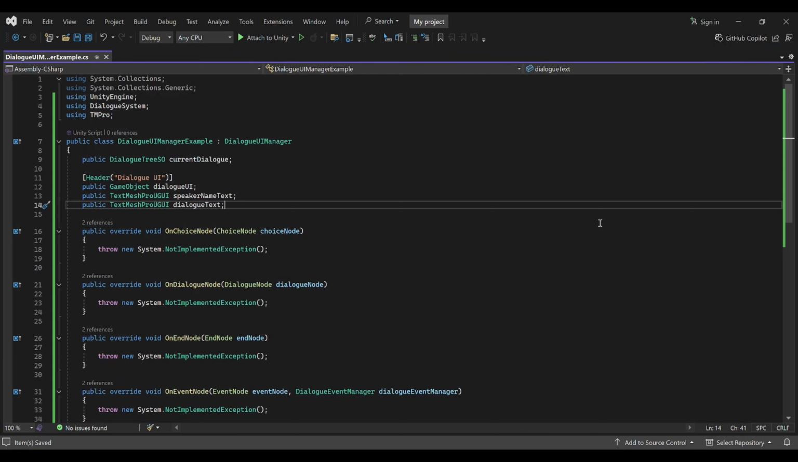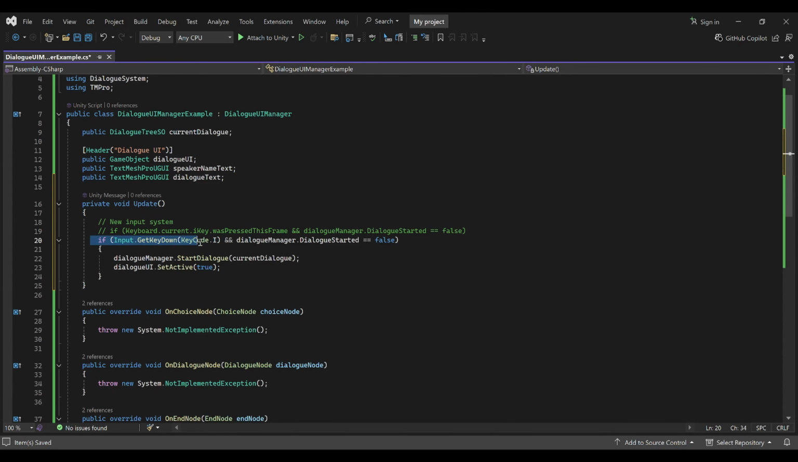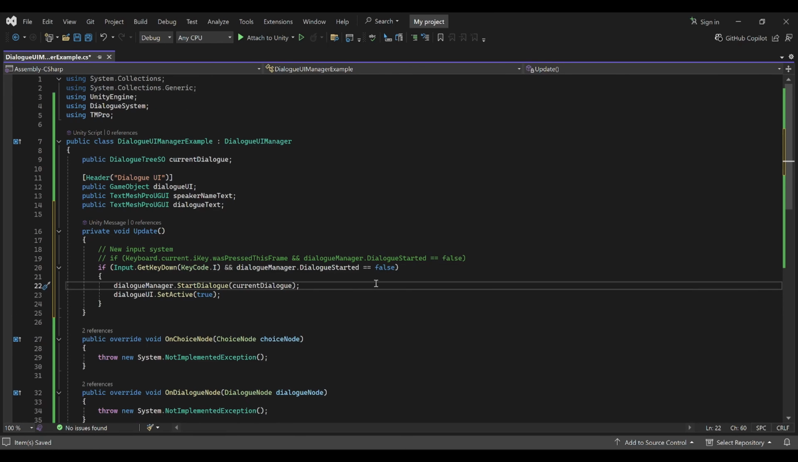Before we jump into filling these override methods, let's think about how we want to start and proceed with the dialog. Let's say that we will use character I on the keyboard to start the dialog, and then we will use time fields to move to the next node automatically. To do that, we will firstly need to check for the input in the update function, and then we can use DialogueManager. DialogueManager is a variable provided from the DialogueUIManager, and this variable contains several useful properties and functions that we can use. For example, the DialogueStarted property tells us whether the DialogueManager is currently processing some dialog.